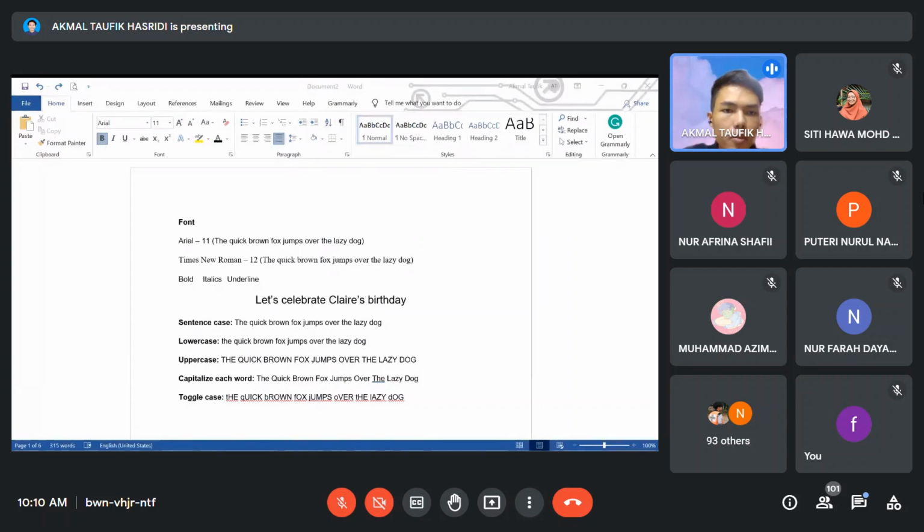So next one we have here is the italics. Italics is to make your text a little bit tilted to the right. For example, like this. And we also have the keyboard shortcut for it. All you have to do is press the Control button and then the I button, and then you can italicize your text like this.